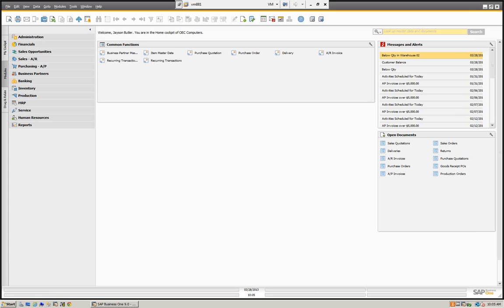Today we're going to be working with SAP Business One version 9.0. This version we're going over today is the latest version, but the concept of the internal reconciliations is in the older versions as well. So let's talk about what we mean by internal reconciliations in SAP.